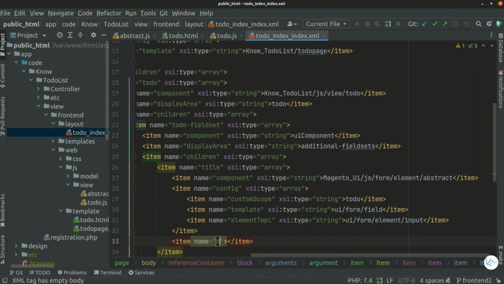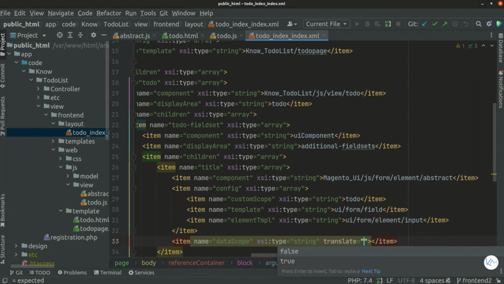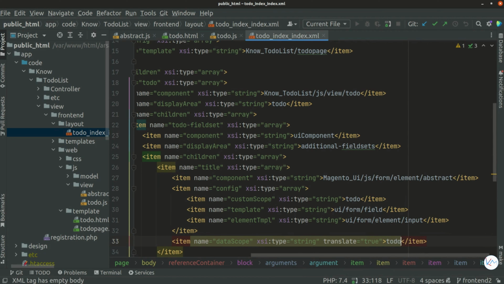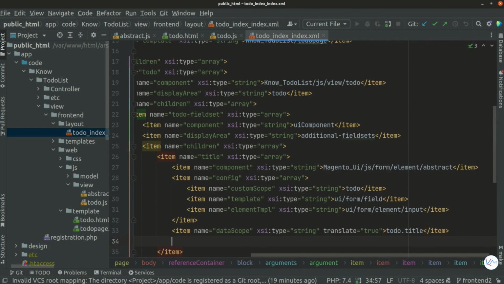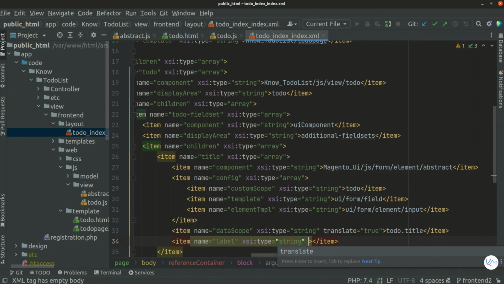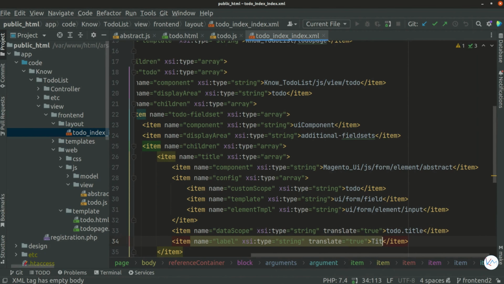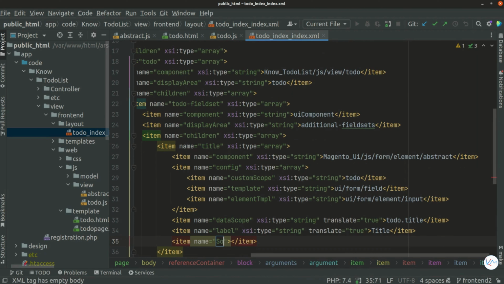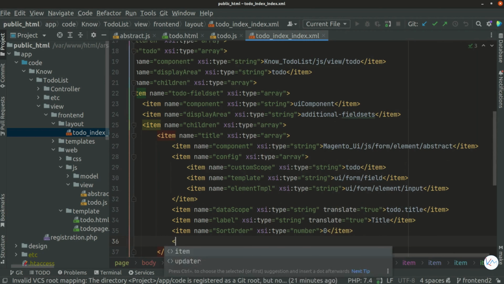Now we will create dataScope node. The dataScope value consists of customScope.fieldName. So specify todo.title. Next we need to display the field labels. Create label node. Specify the label title. Next create sortOrder node and specify field sorting order.